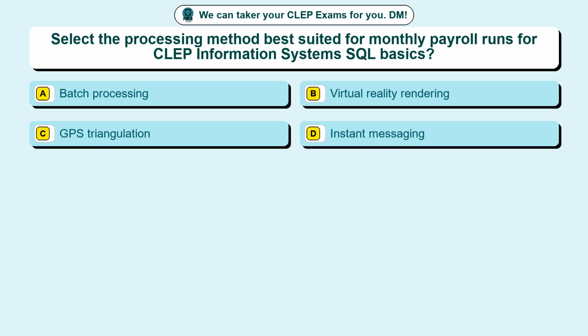Question 22. Select a processing method best suited for monthly payroll runs for CLEP Information Systems SQL Basics. Option A, batch processing. Option B, virtual reality rendering. Option C, GPS triangulation. Option D, instant messaging. The correct answer is option A, batch processing.